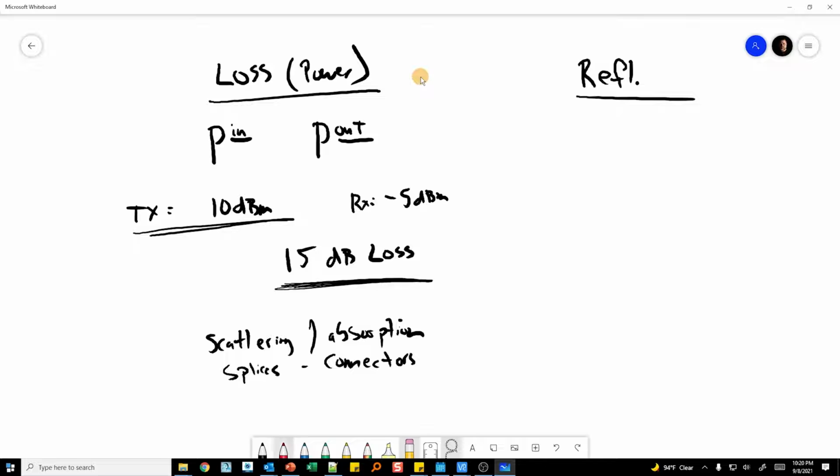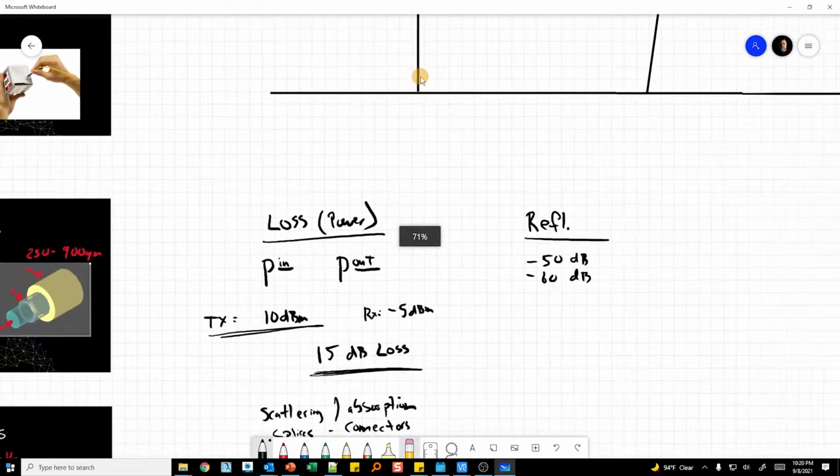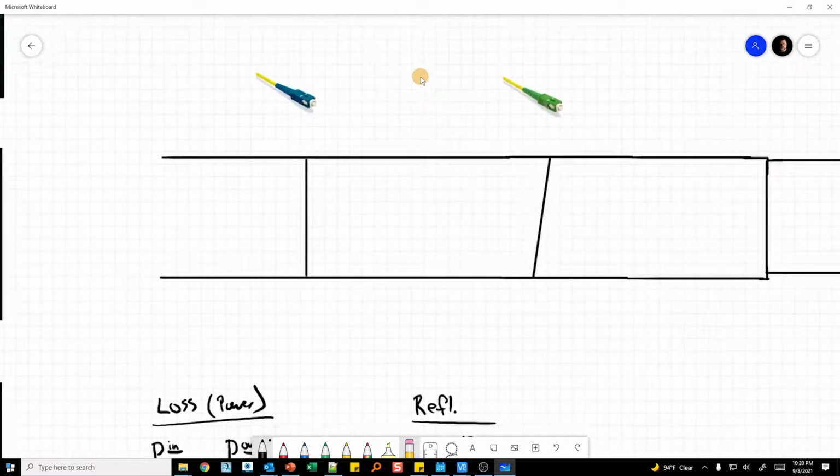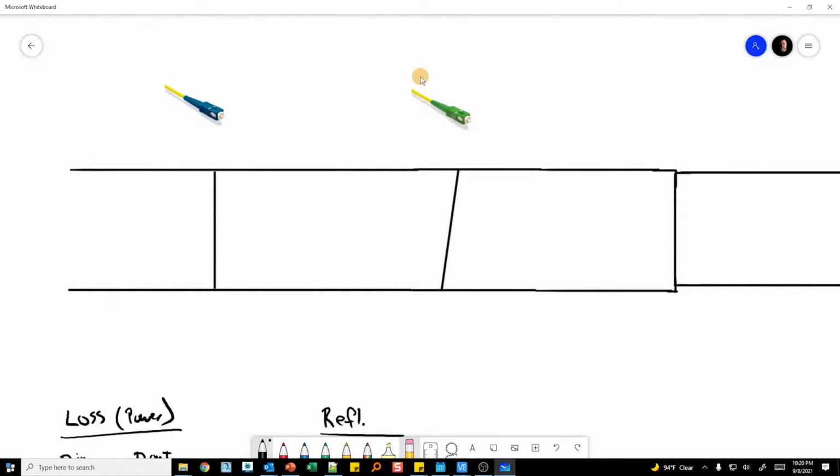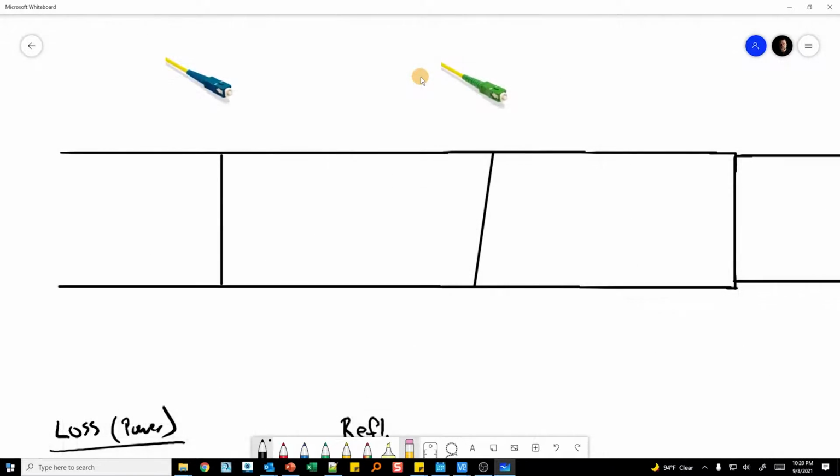Some common values that you might see are going to be something like, say, negative 50 dB, negative 60 dB. I'll explain what these different values mean, but there are several different ones. Before I get to that, let's step back a little bit and talk more about the fiber theory portion of it.